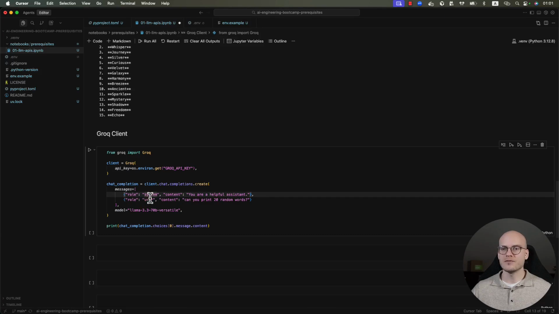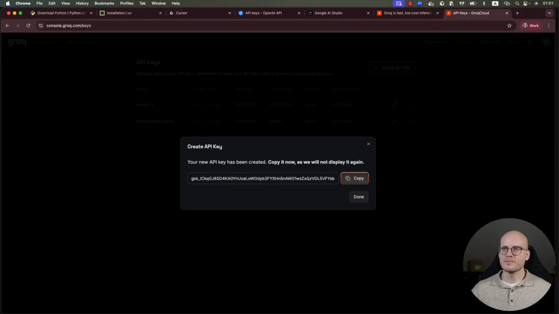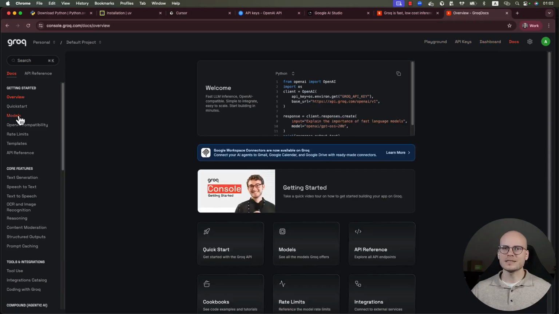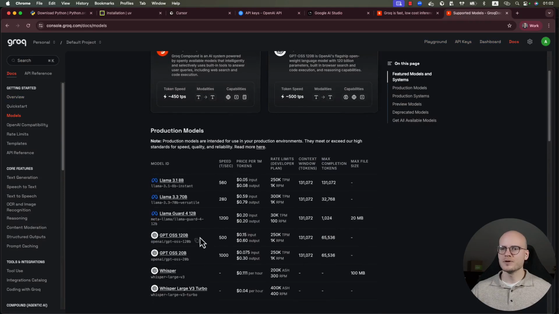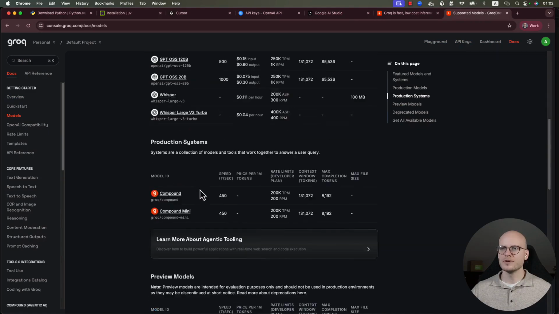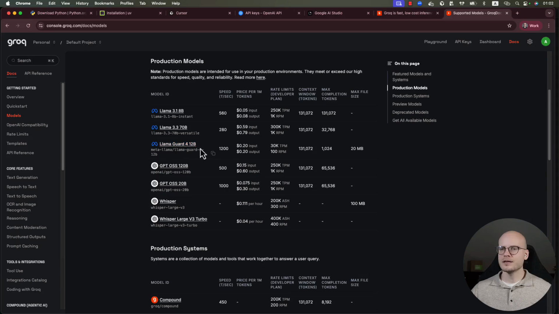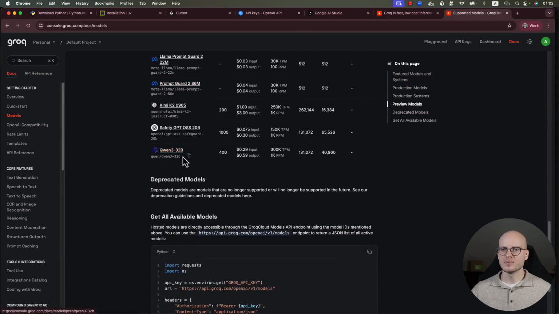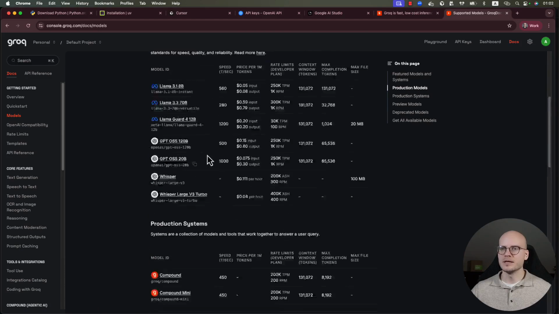So we provide a list of messages, again, system and user. And in this case, we are asking for 20 random words. Now, if we would go to the Grok's console, and we didn't spend much time on looking into what Grok is, but basically Grok provides multiple open source models through their platform. And you can access things like Llama models or GPT open source models and some additional models as well, like Qwen and similar.